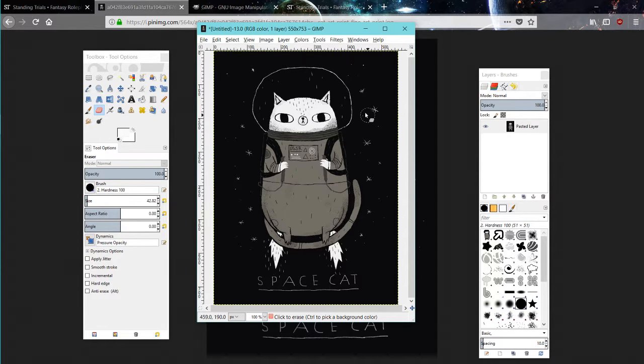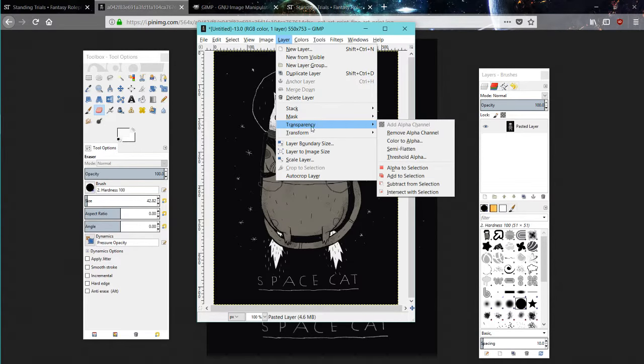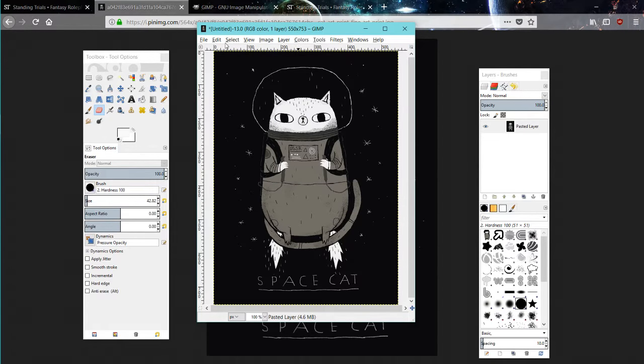So first things first, you want to go to layer, then you want to go to transparency because that's what we want, and you want to add alpha channel. I don't know why it's called an alpha channel. I have no idea. Sorry, I'm a little sick, so if I sound gross, that's why. But anyway, so add alpha channel. Mine's actually already selected.